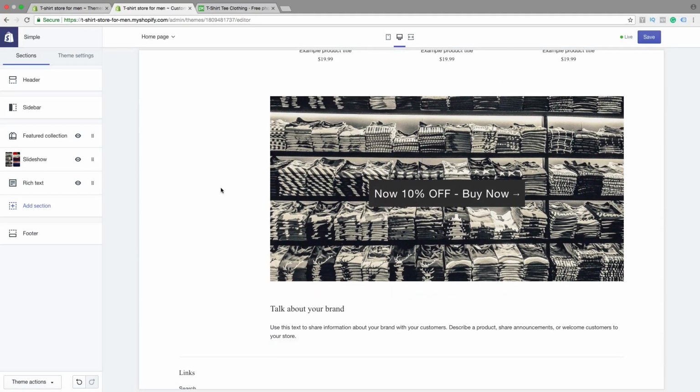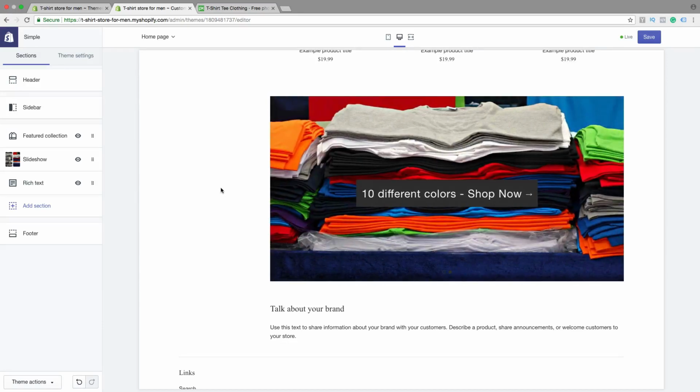Okay, everyone, so this is how you can add a slideshow on your Shopify store in the simple theme. Let's go to part number 5.